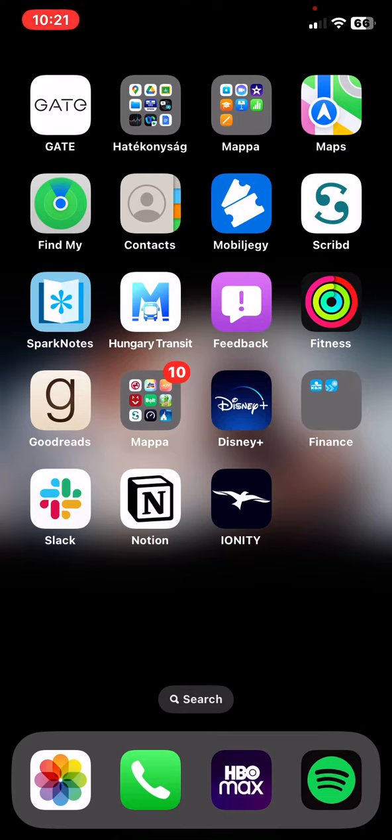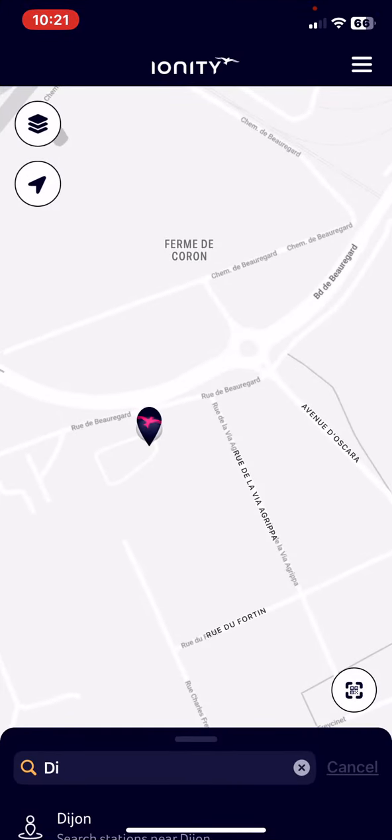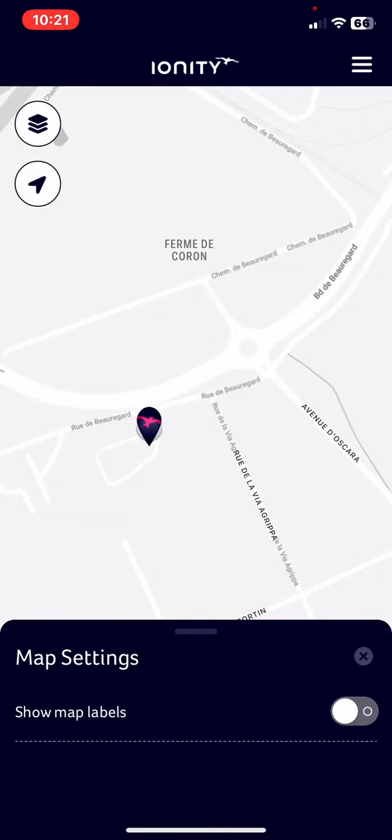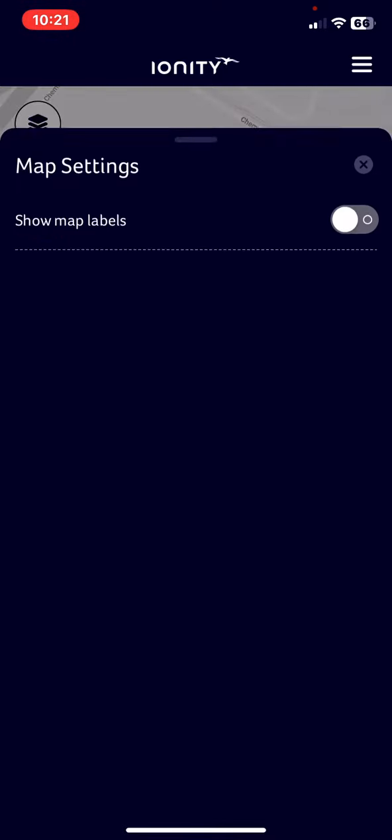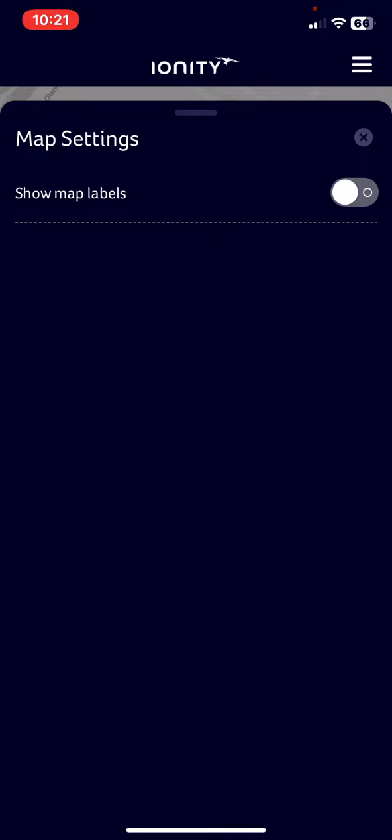First of all, open the application on your phone and then click on this sign at the top of the page on the left, and in the map settings section look for the show map labels button. In order to enable it, just click on the white circle next to it. And once it turns orange, this function is enabled.